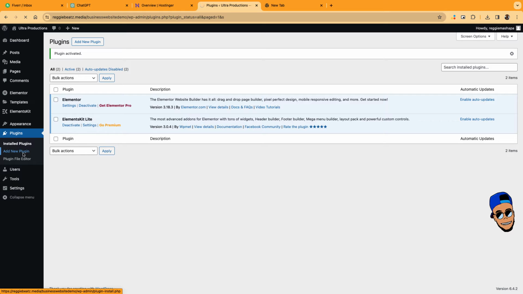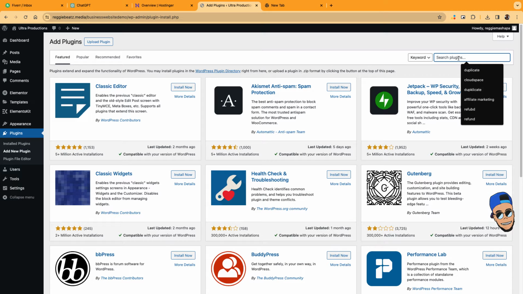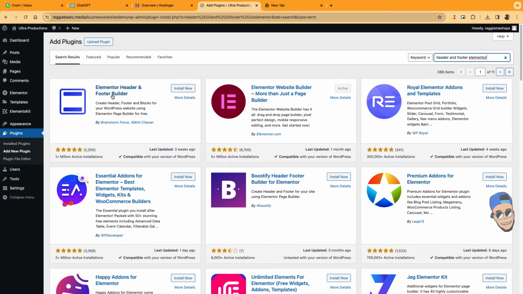Click on add new plugin and search for header and footer Elementor. Alright, here it is. It has 1 million active installations. It's a very nice plugin. Click on install, click on activate.